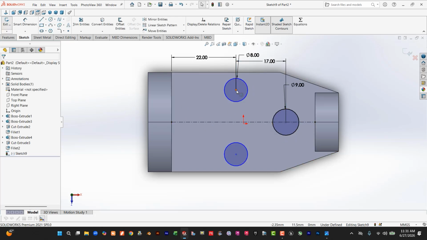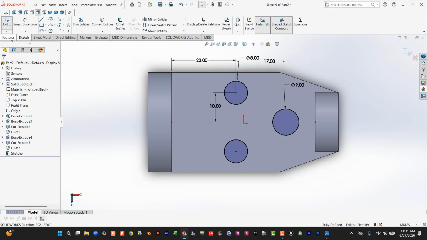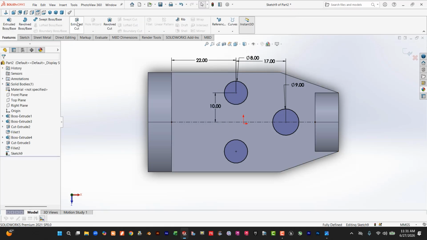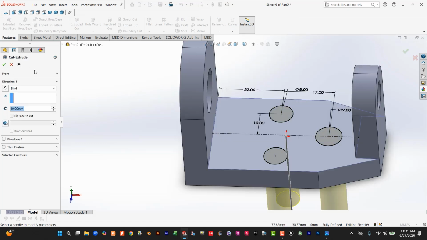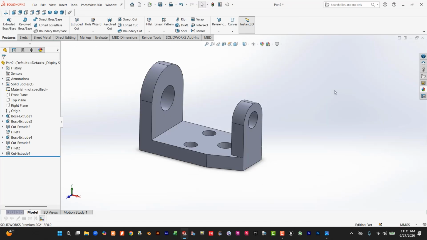So the distance from this end to this end is 10. So the sketch is fully defined. Go to Feature, Extruded Cut, and okay. So our 3D model is fully ready.